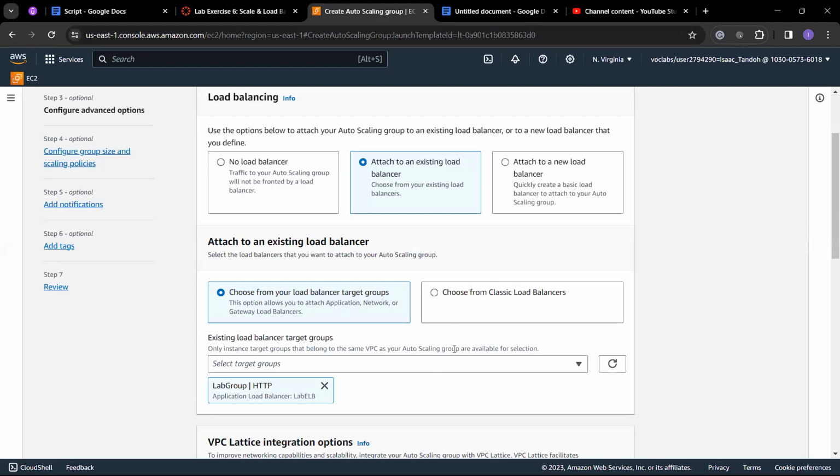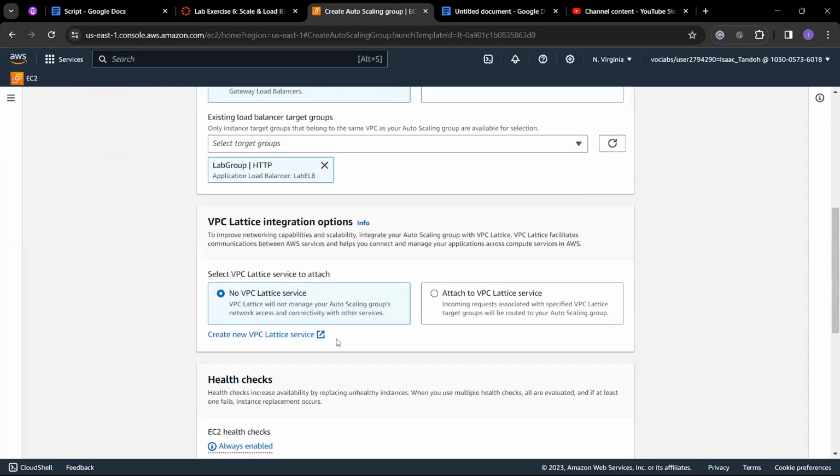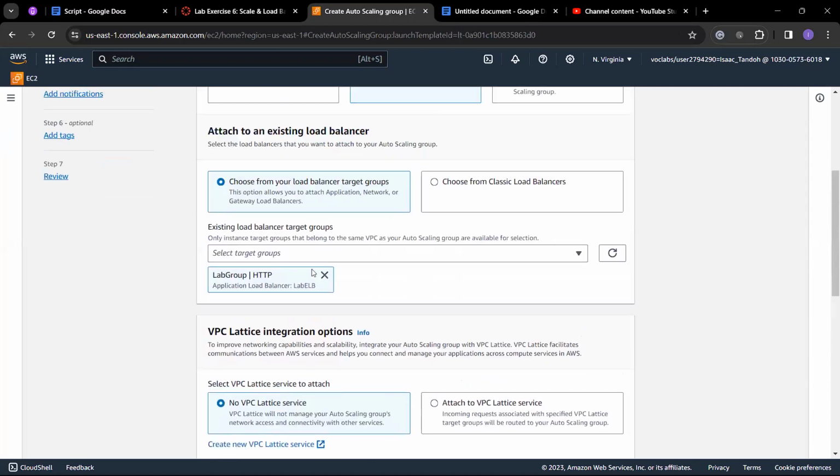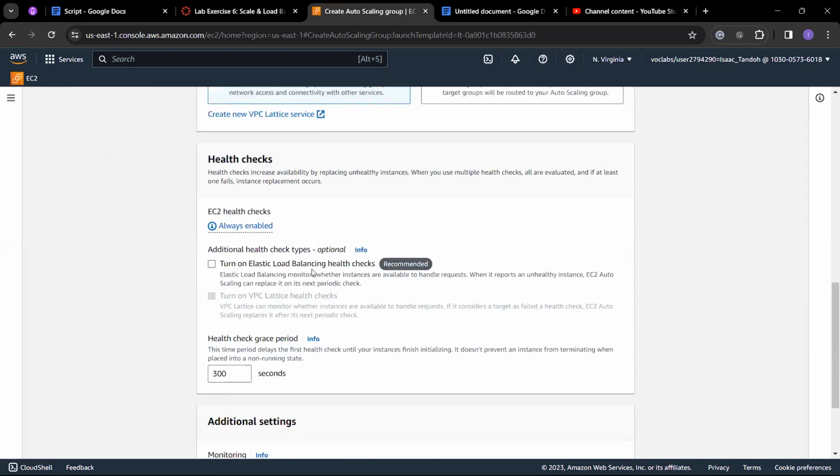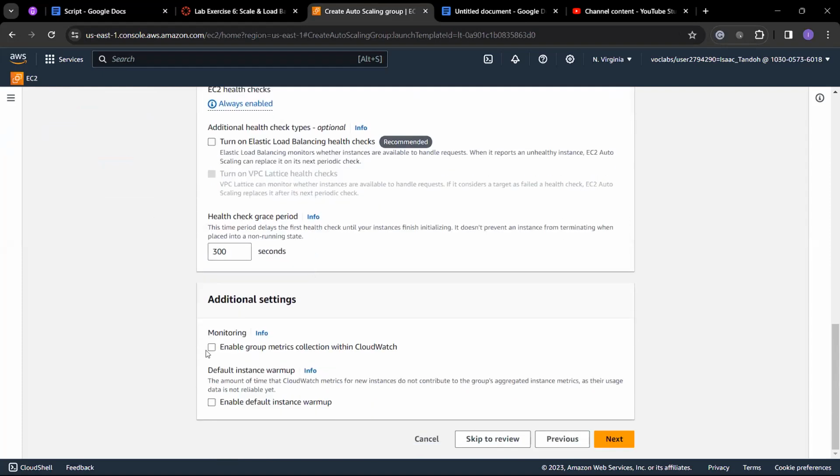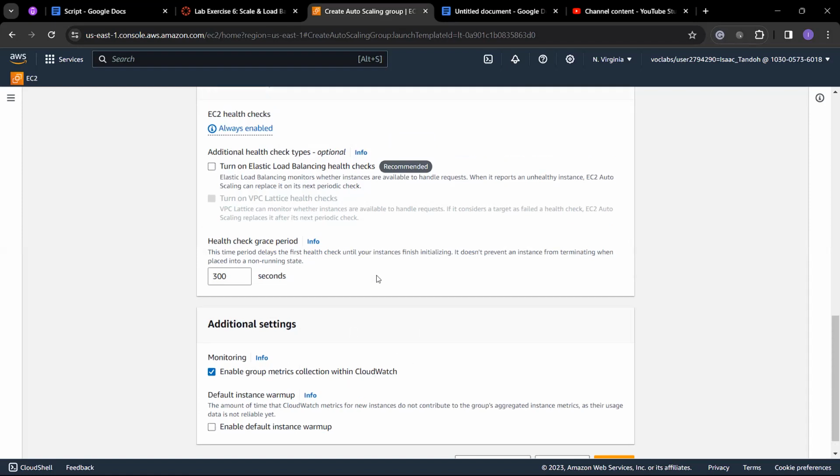So I've selected my target group, right? Yes. I'll leave this one. There is something that I have to check. Yes, so enable group metrics collection within CloudWatch. This one, right? So this will also enable CloudWatch to collect metrics.